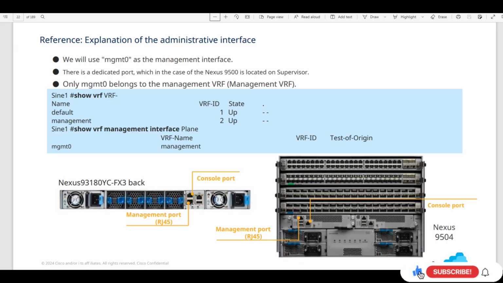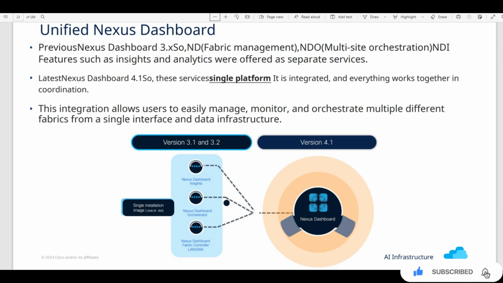Now, let's talk about the Nexus Dashboard. Earlier versions of Nexus Dashboard separated the fabric management, multi-site orchestration, and analytics into different systems. In version 4.1, all these functions are integrated into a single platform. This means the fabric control, monitoring, automation, and analytics all share the same data model and interface, making the operations far more cohesive.